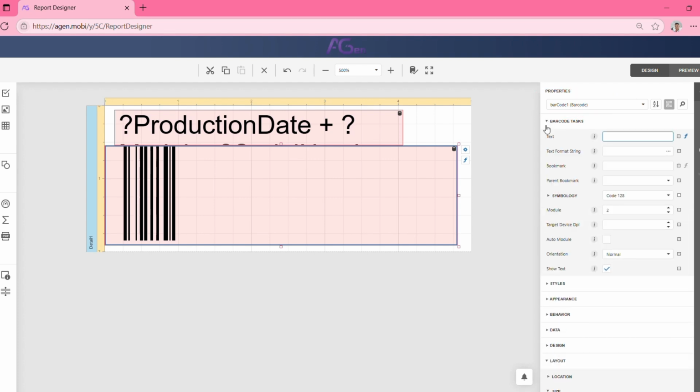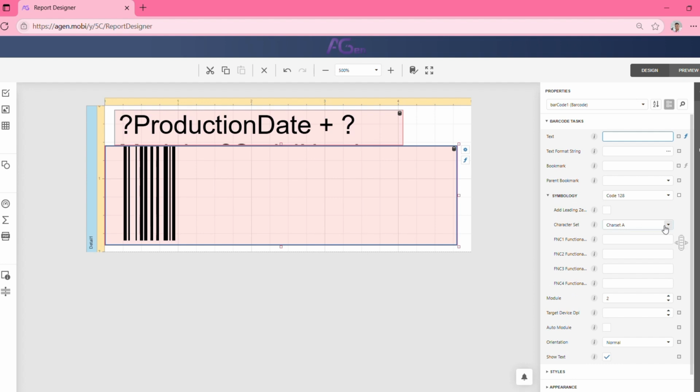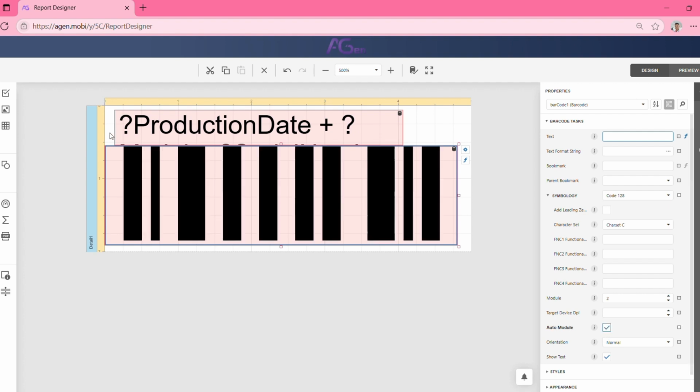For barcode control properties, under Barcode Tasks, Symbology, select Code 128, then at Character Set, change it to Charset C, tick on Auto Module and untick the Show Text.